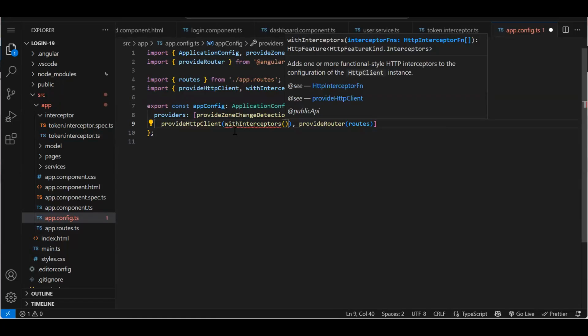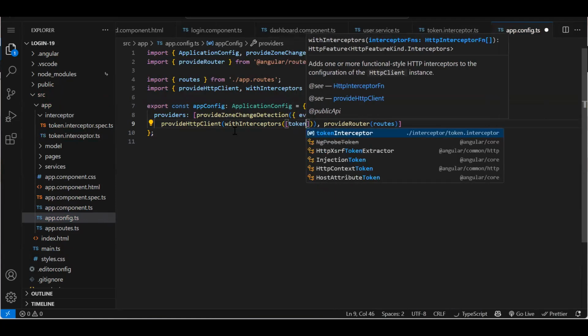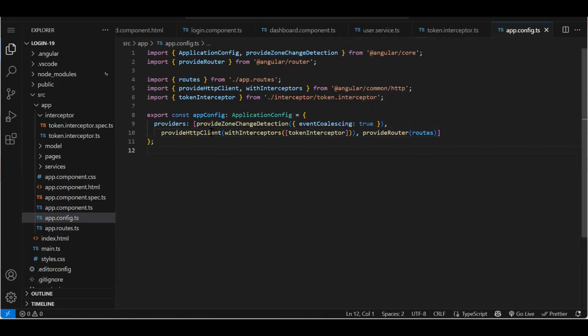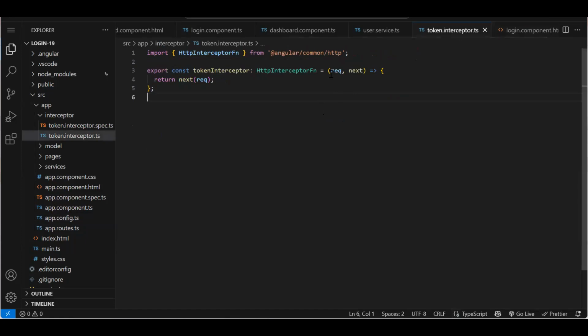Now, if you see over here, we can pass an array of interceptors. As I said, multiple interceptors we can create. So that's why the array symbol and the token interceptor function name. This is how you register your interceptor. So in your app config, once you create the interceptor, you need to register it. After that, whatever API call you make, you will get it over here.